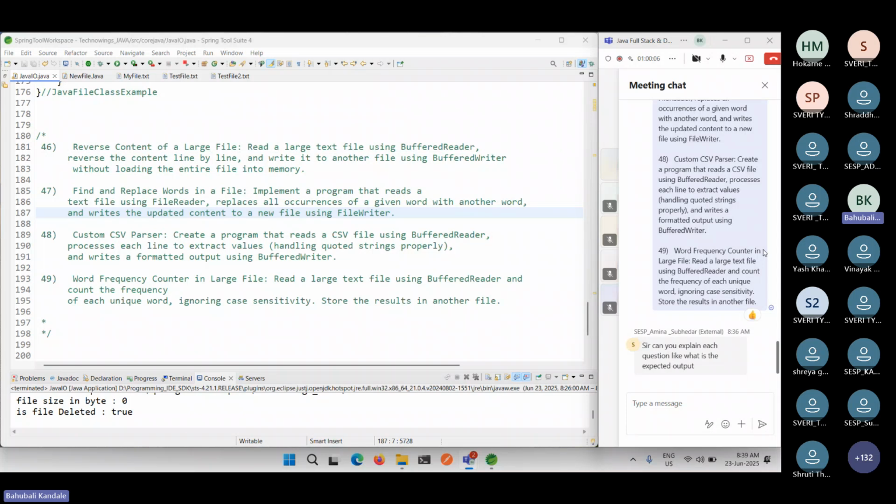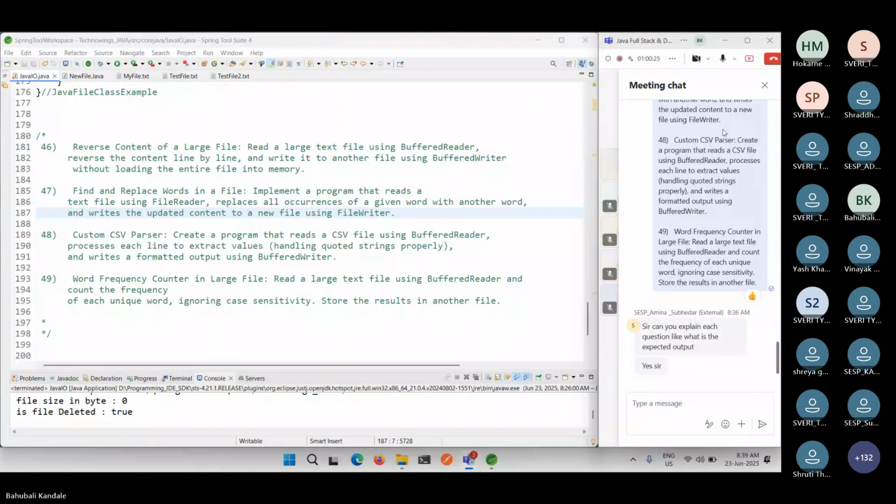So Amina, is there any other question? I hope you understand these things. What's the desired output? It's clear. That means what's the desired output I have written there. It's not any complicated question. It's simple. Okay, so please start to write.